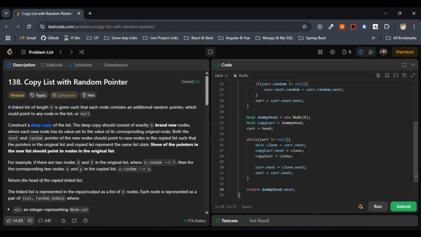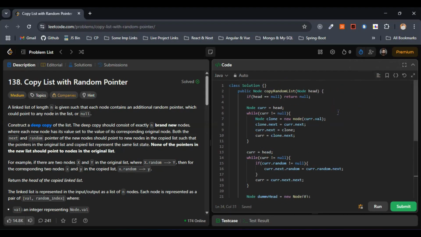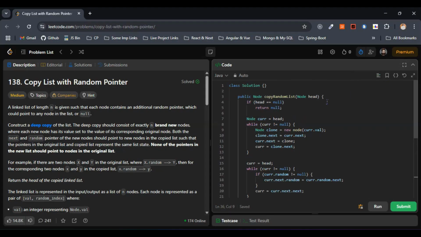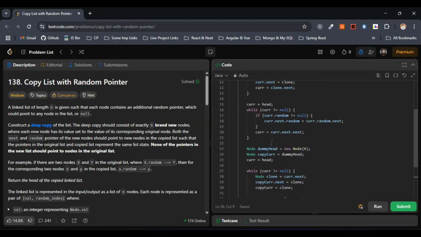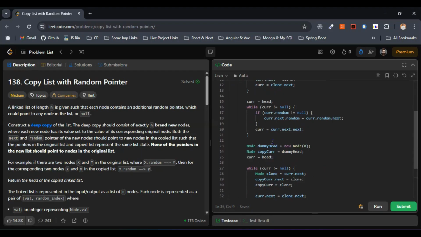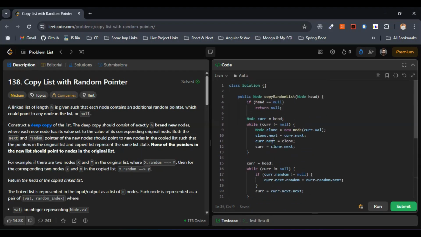So this is it for the code. Let me format the code once. We made use of the linked list operations here. This is completely based on the list, right? So we made use of the linked list operations to solve this particular problem.